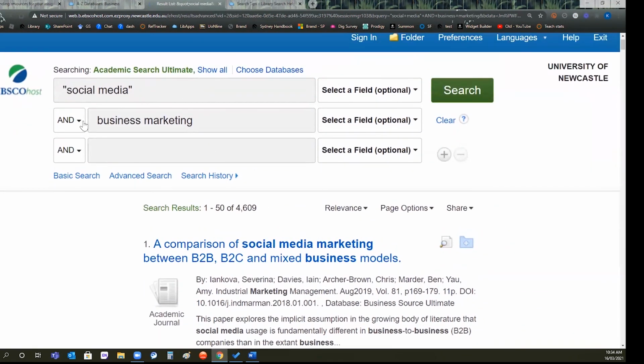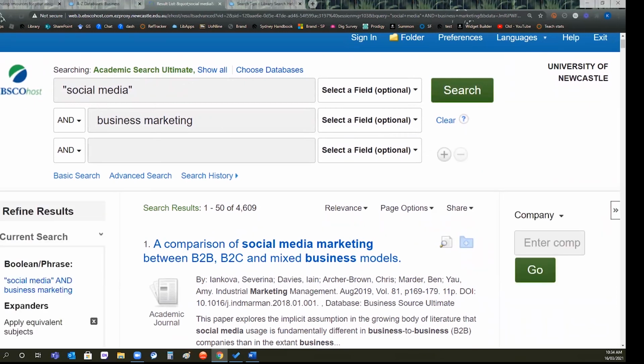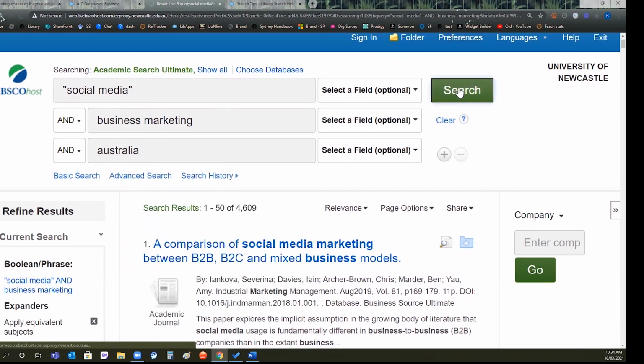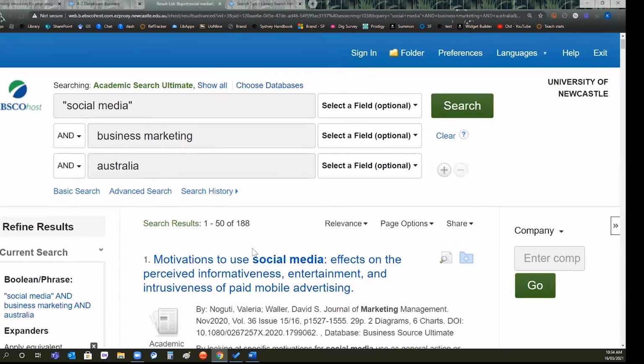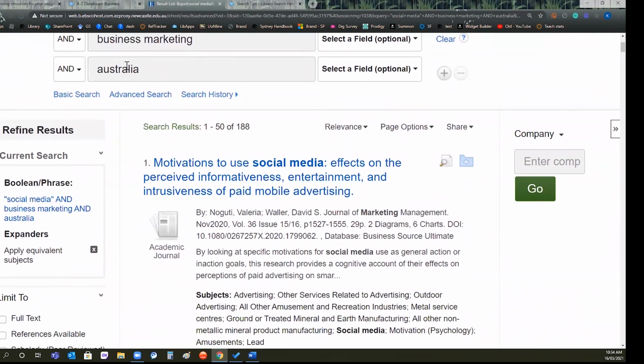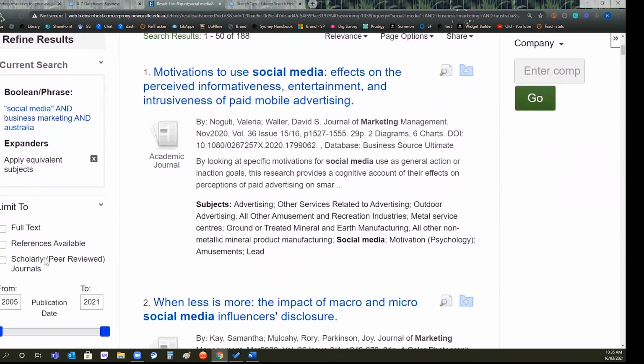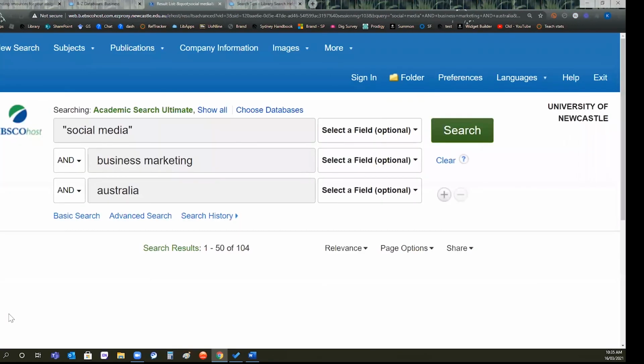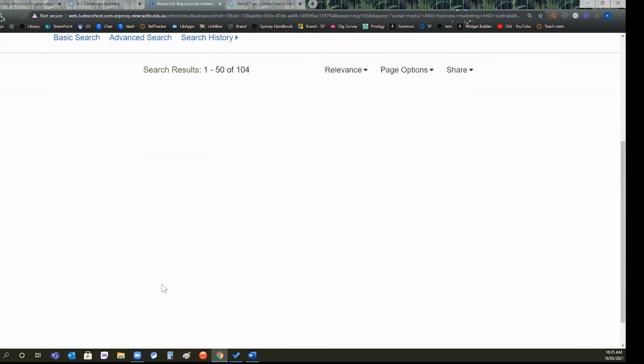Now, if you remember, when we started this search in library search, we had several hundred thousand. If we now go and refine to Australia in that same way, it's brought us down to 188, and we haven't even refined yet to include Australia as in the abstract, or to limit to peer review, or the date range for that matter. So let's go 2016 and see what that's going to do to our results. 104.